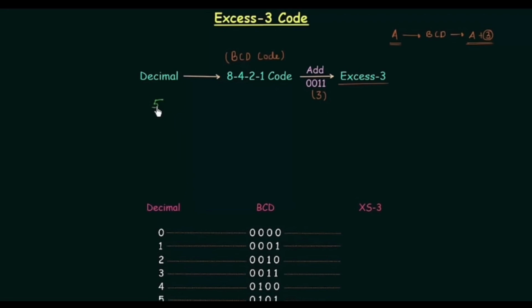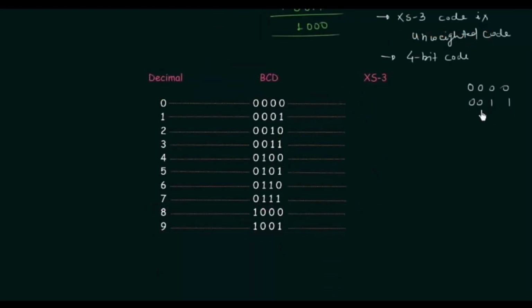Decimal number is 5, and the BCD representation of 5 is 0101. Very simple. And now we will add 3 to it. So let's do it quickly. 0101 plus 0011. We are going to get 1000 as the result of addition. So XS3 code for 5 is 1000. Right. For 0, we are going to have 0011. Very simple. 0 plus 3 is 3. So XS3 for 0 is 0011.